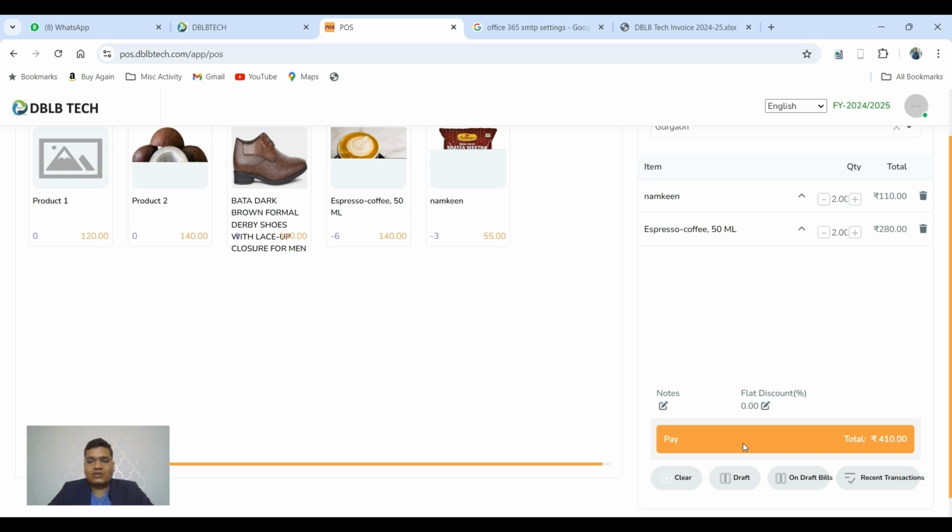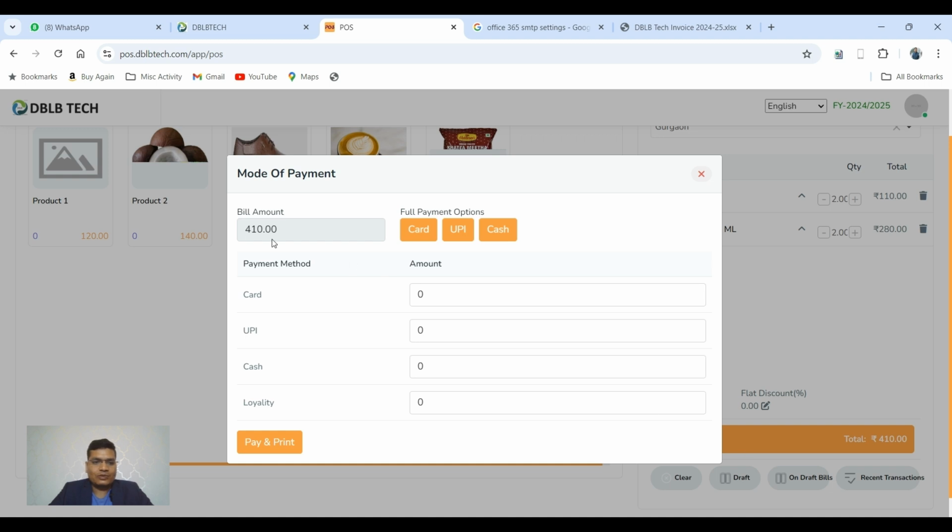Let's take an example. Now I want to pay the amount. I click on the pay button. It will open a new pop-up. If you want to pay this amount completely by card, you just click here on card. The system will pay the full amount by card. If you want to pay partially, you just put the bifurcation of the amount here. Let's take an example, 10 rupees I want to pay with the card and the rest 400 I want to pay as cash. I just click here pay and print.